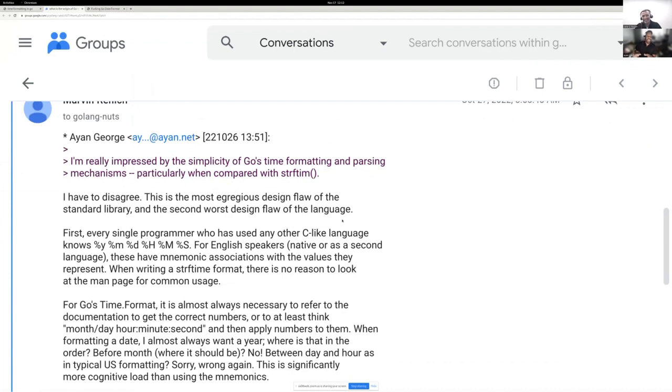Holy cow. So this guy says every single programmer who's used other C-like languages knows %y, %m. No, that's not true. I mean, we know they exist, but we don't remember them, right? And in some ways, this is a perfect example of how frustrated people get with strftime. I mean, with Go's time formatting.